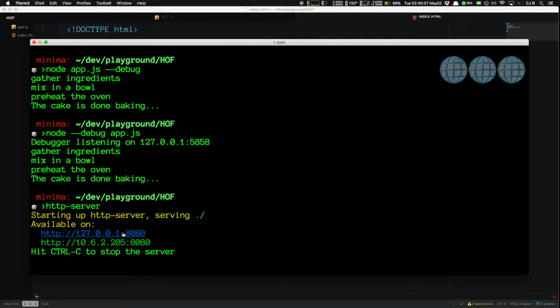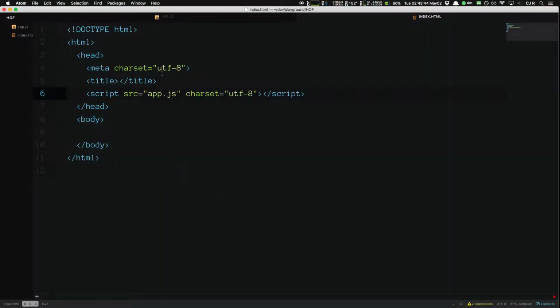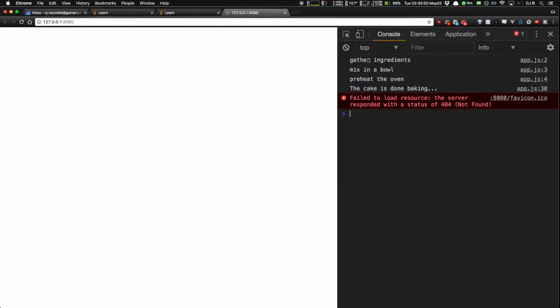Starting up an HTTP server on my machine to view the page. But if I look at here, let's look at the app. Maybe is it debug? No. Either way, here's what I can do.